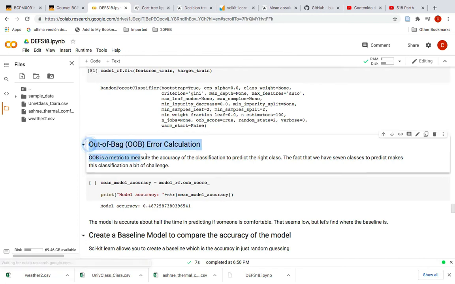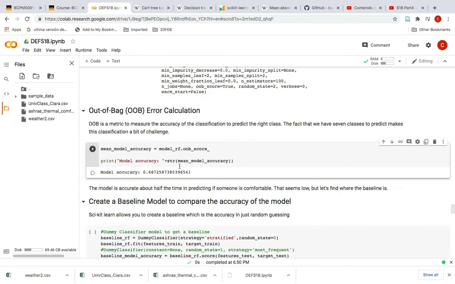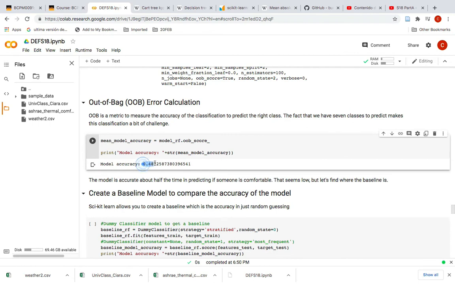Now we are going to use the accuracy score, which is a tool for determining the error calculation. So this will give us the accuracy of our model. Our accuracy is, as you can see, 0.487. It's around 49% accuracy. Apparently this is not too much, but considering that we have 7 different groups, it is not that bad.